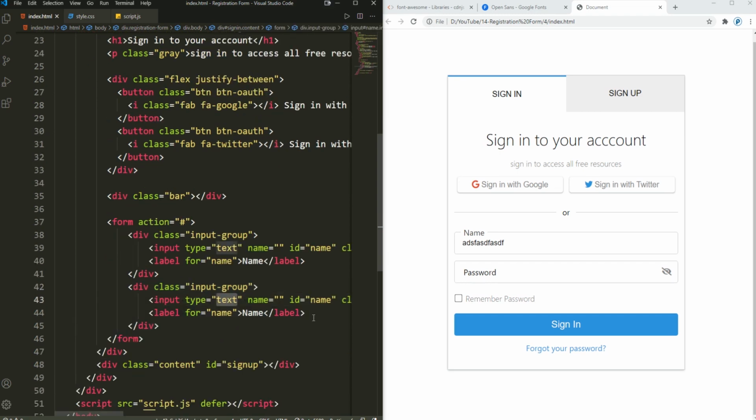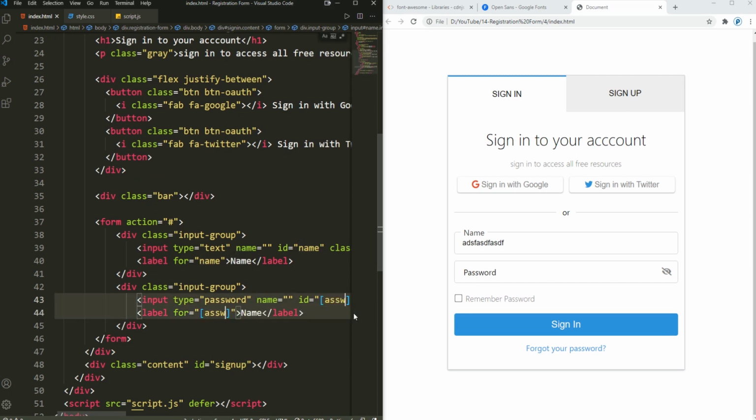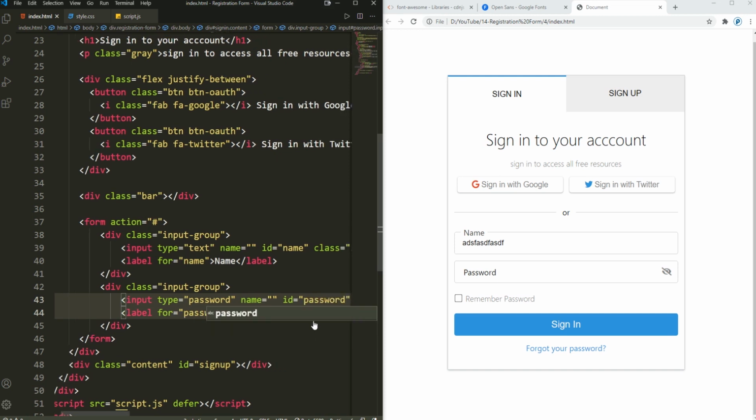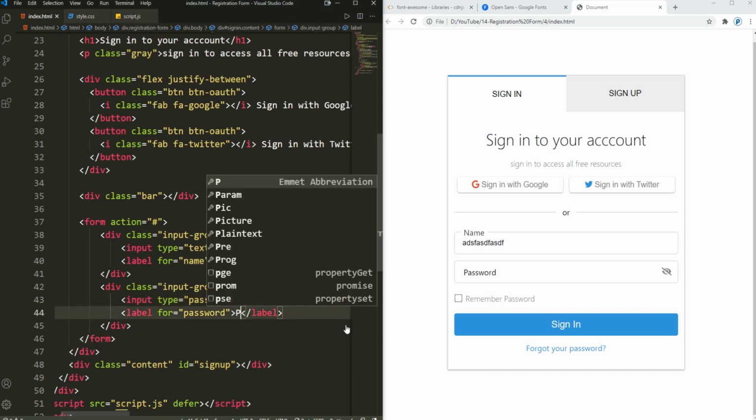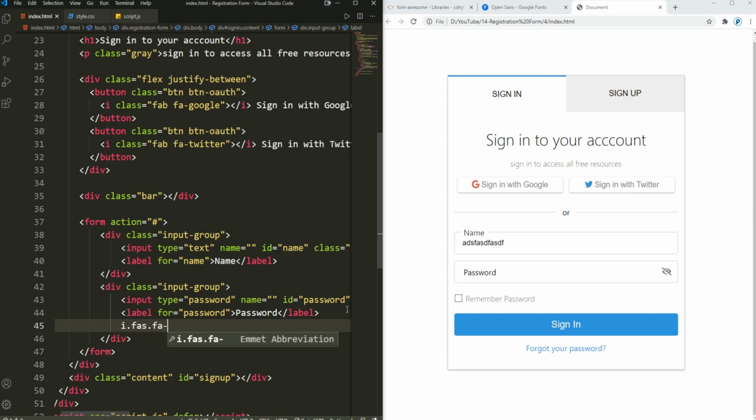And now in the state of text, this is password, and then the state of ID right here, this name, I'm going to change that to password. Yeah, password. There we go, and change this to password as well. At the right side, you see this icon, so I'm going to add that to fa-I. Actually, it's I-slash. There we go.